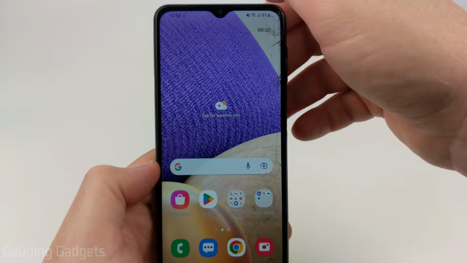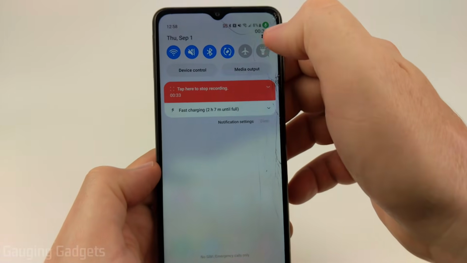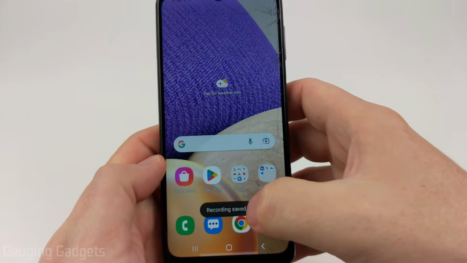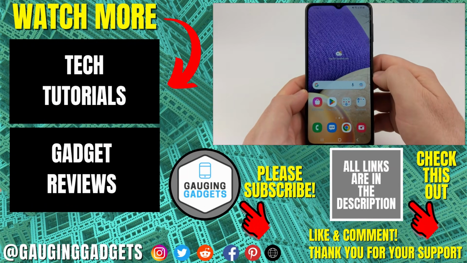To end your recording, all you need to do is swipe from the top to the bottom, and you'll see the red notification. Select that. And then as you can see, the recording has now been saved. All right, so that's how you screen record on a Samsung phone.